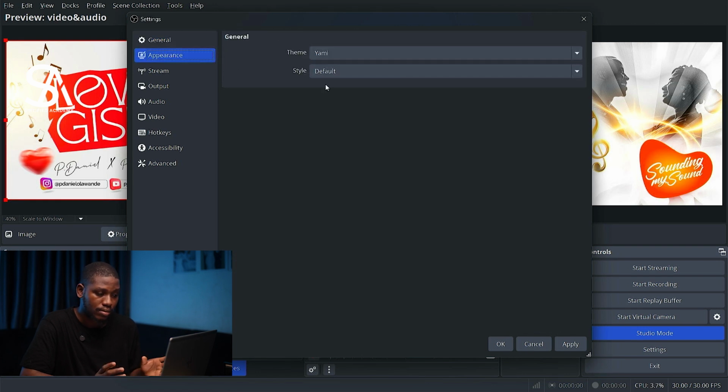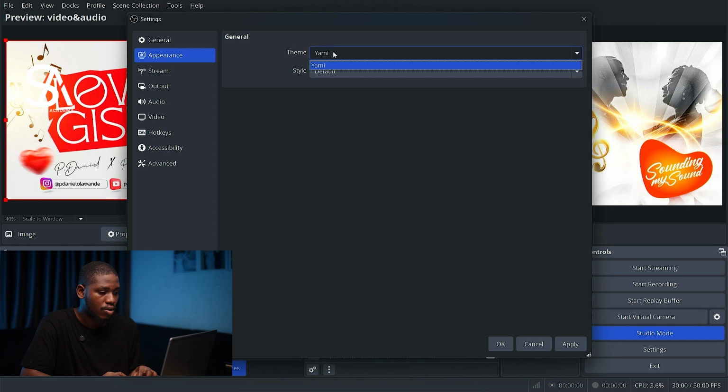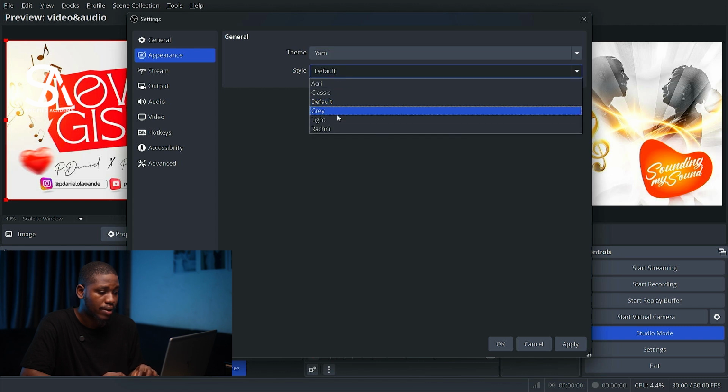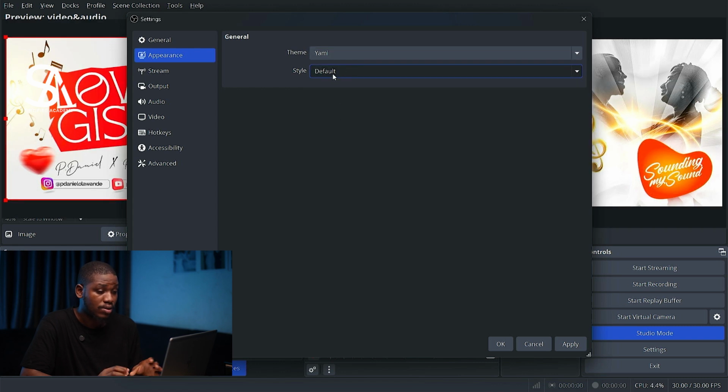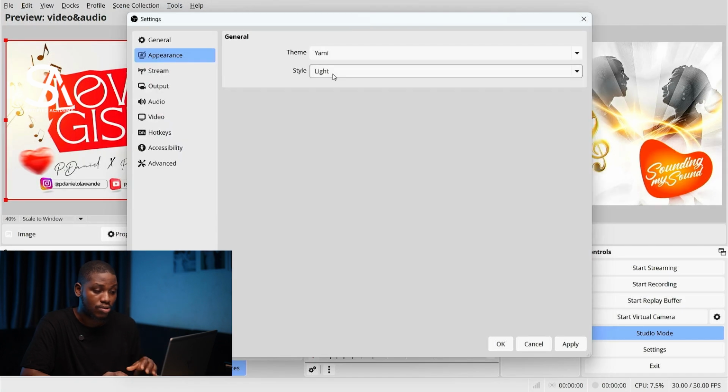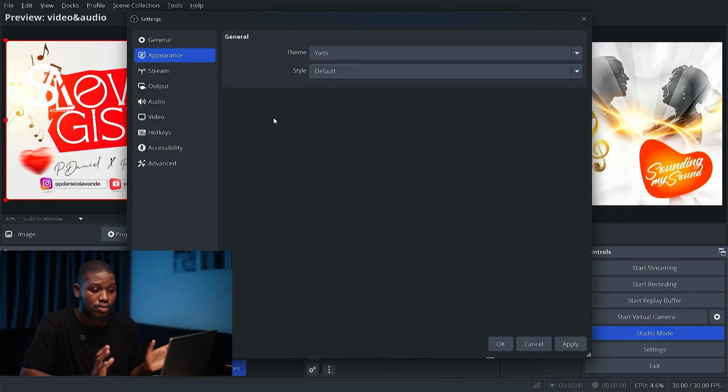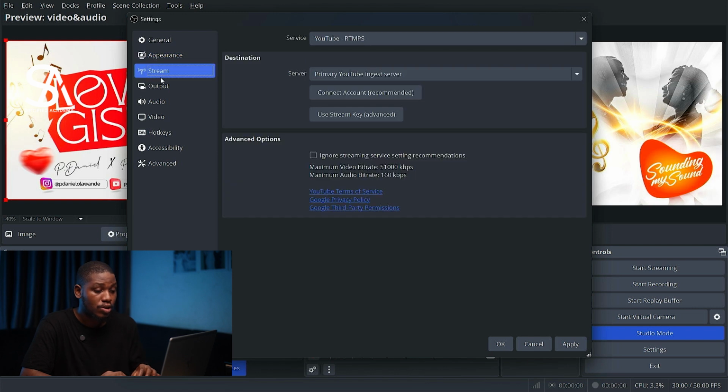Your appearance, I love it like this. But if you want to customize your OBS, you can come here and change your appearance, change it to light. If you are someone that doesn't like dark mode, you can go to light mode. But I love dark mode a lot. So come to your stream.